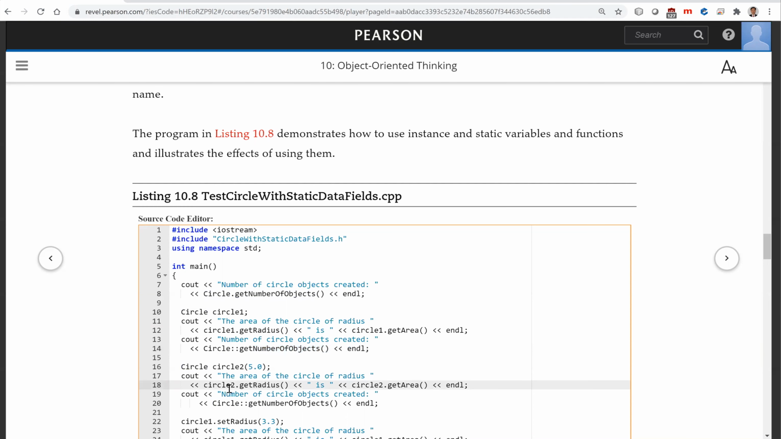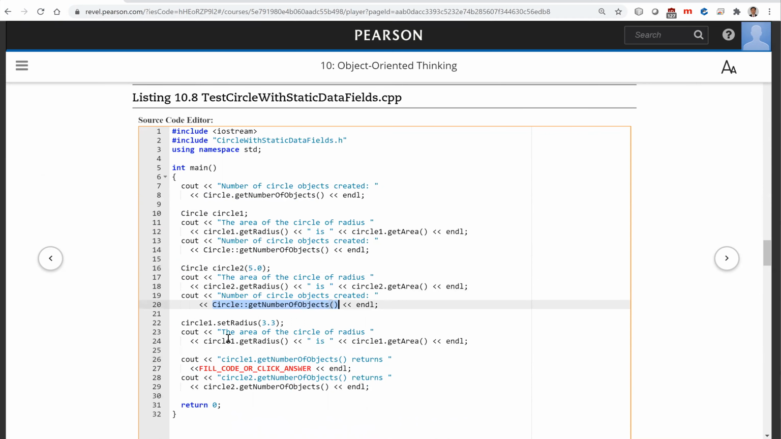So here's circle2, create it. So right now, it should be 1. You have circle2 created. So now invoke this, getNumberOfObjects. So you have this circle1, the radius changed, but circle2's radius is not changed. So let's get circle1's getNumberOfObjects. You can invoke it this way, here is circle1 dot getNumberOfObjects.